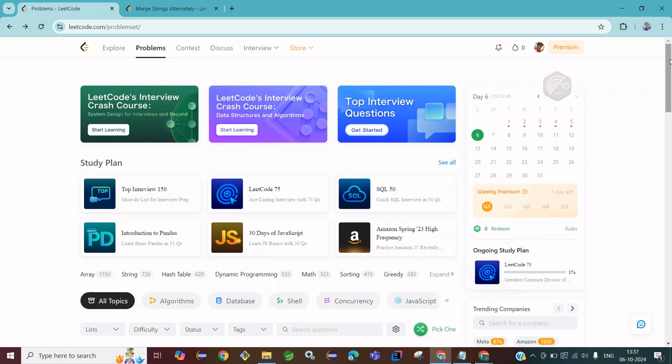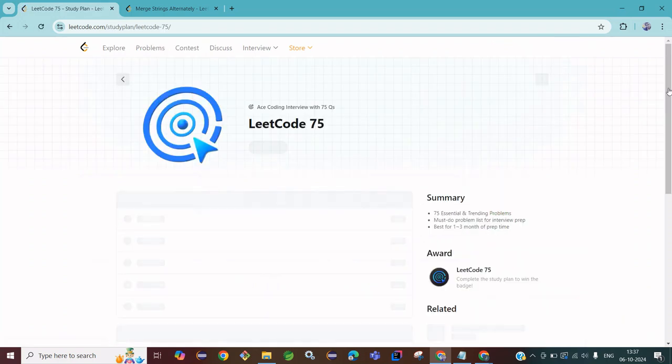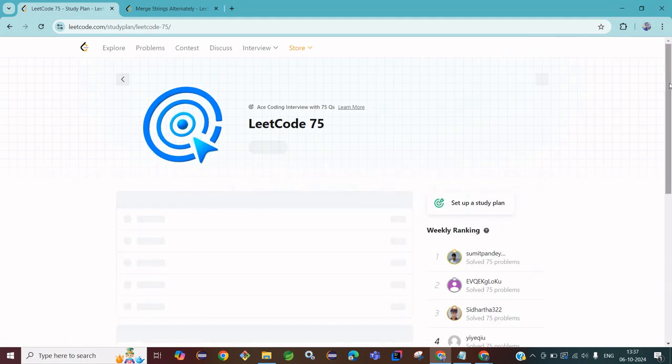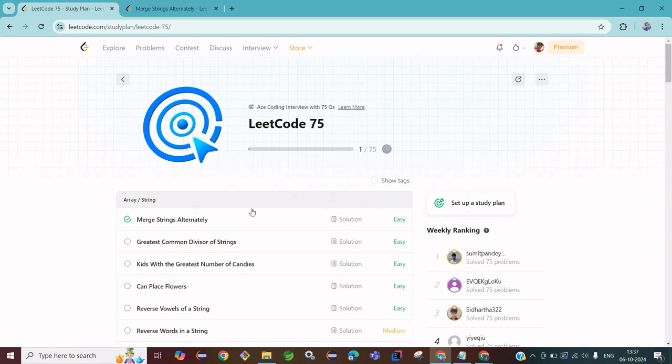So today we are going to start a new series of LeetCode interview questions. We are targeting the LeetCode 75, a coding interview study plan with 75 questions. We'll try to solve them one by one. Today we are going to target the first question, which is Merge Strings Alternately.